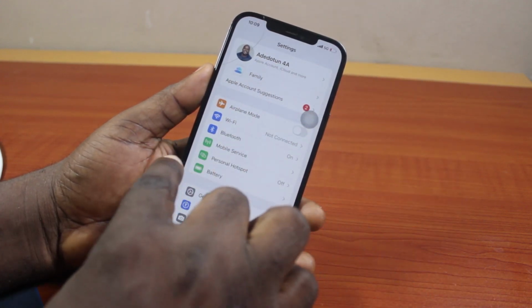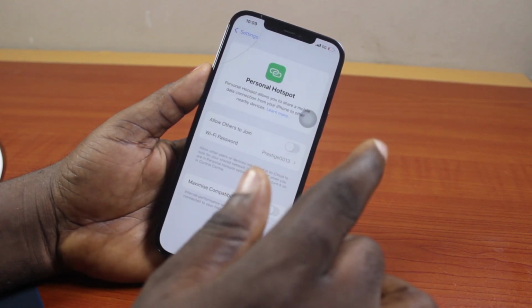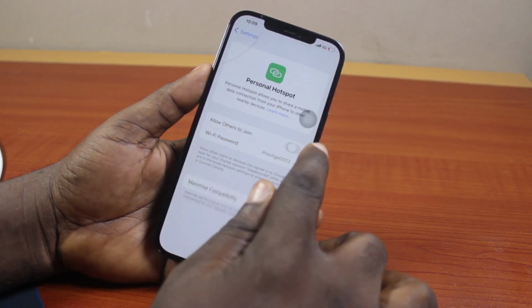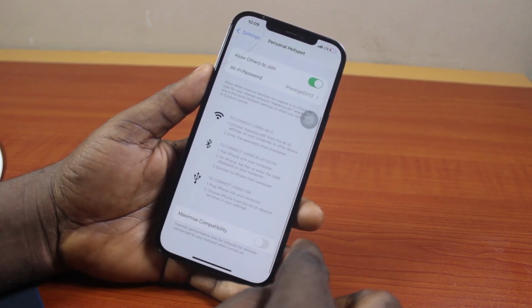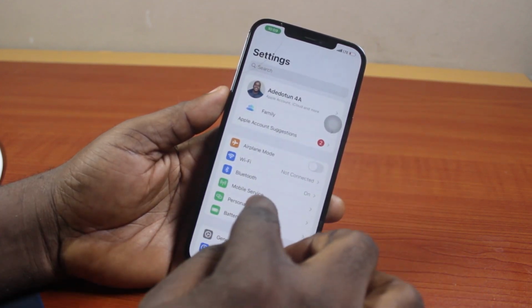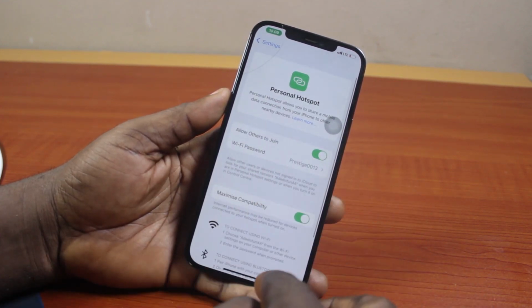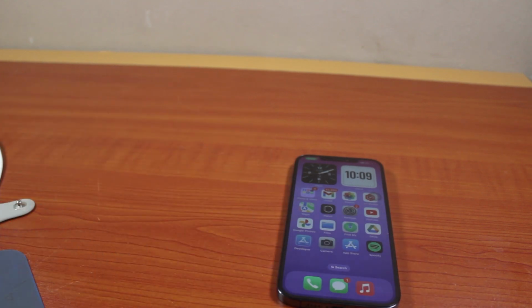Then while on the settings page, you should see your personal hotspot still turned off. Click on that. Then once you select that, tap allow others to join. And there you go. So once you turn this on, you may scroll down again and turn on maximize compatibility. And once that is done, whenever your iPhone is not on the personal hotspot page like this, you will be able to connect to it and hidden personal hotspot would be disabled.